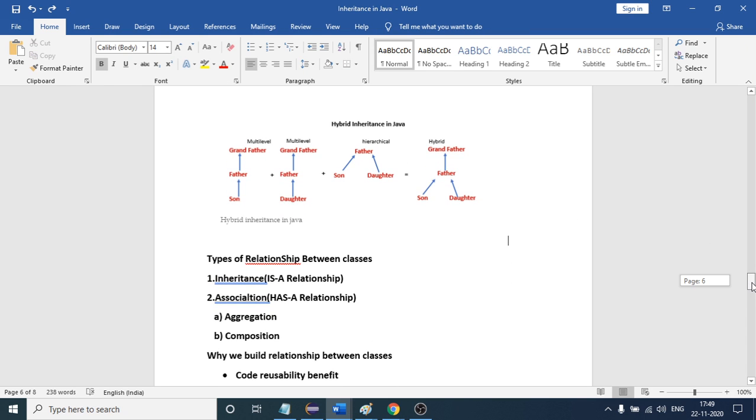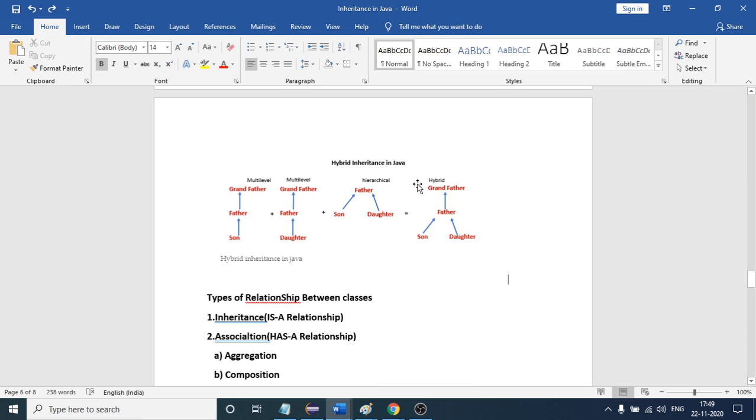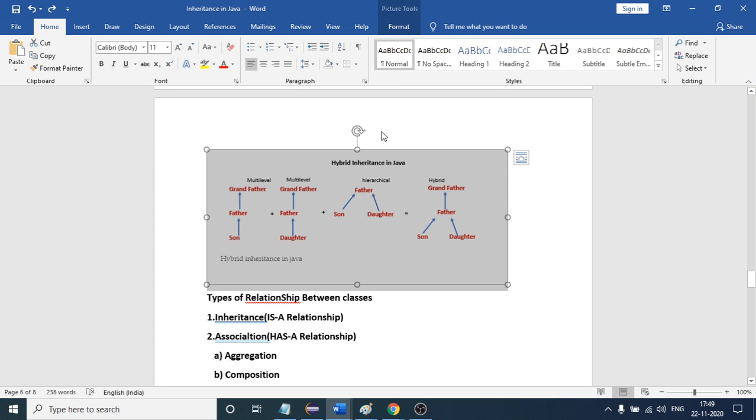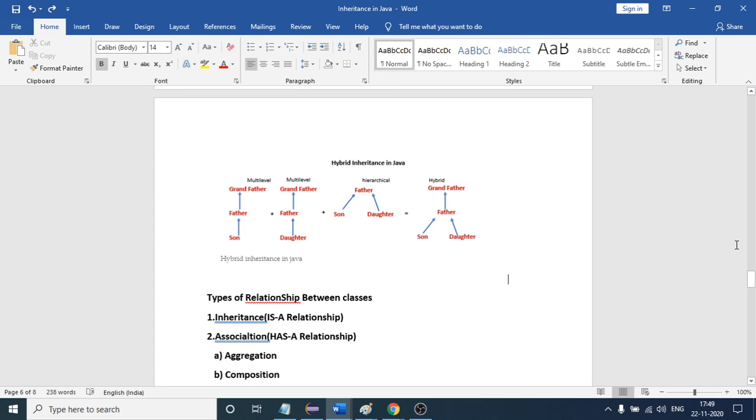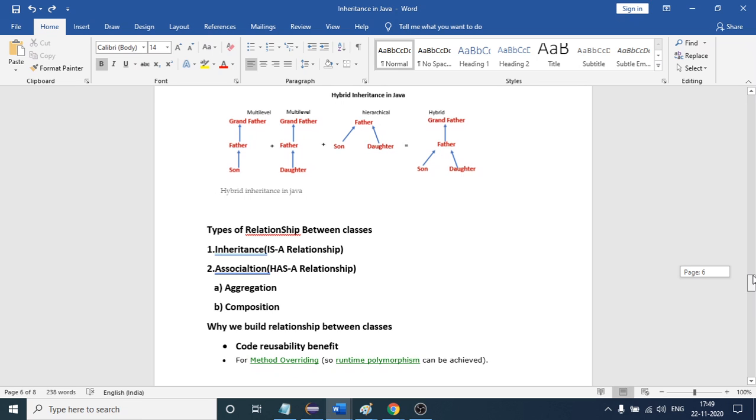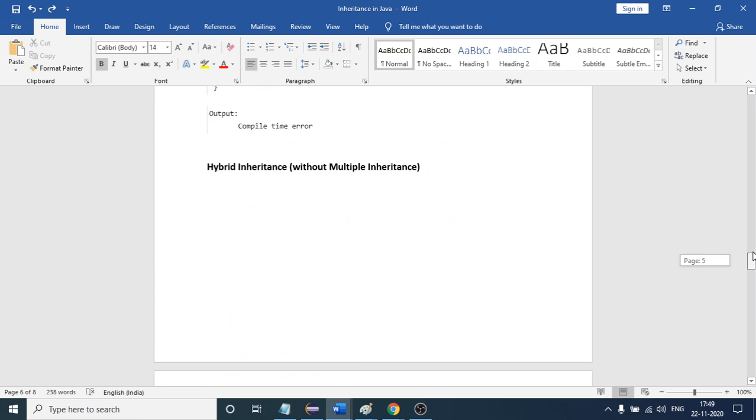Yes. Okay, so that will be an assignment for you, right? So try to implement this program. You can just take some random data and try to implement this hybrid inheritance, right? And if you face any issue, then just post that in the classroom, right? Is it clear?